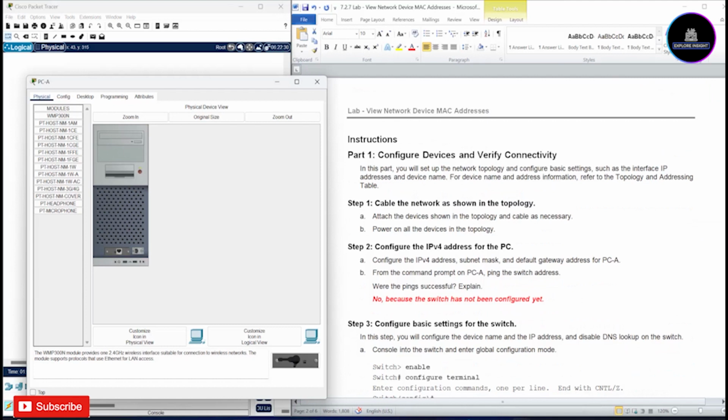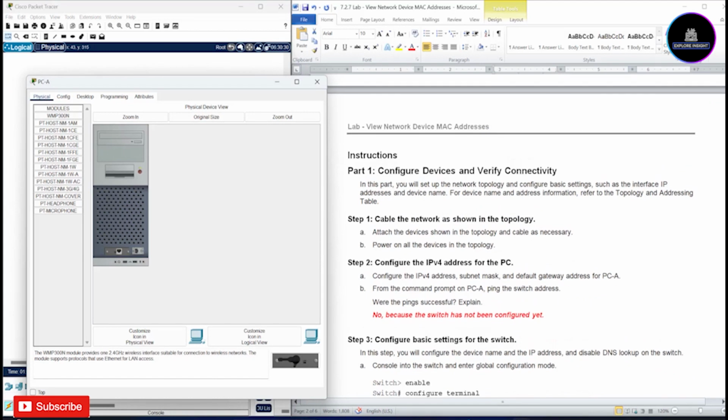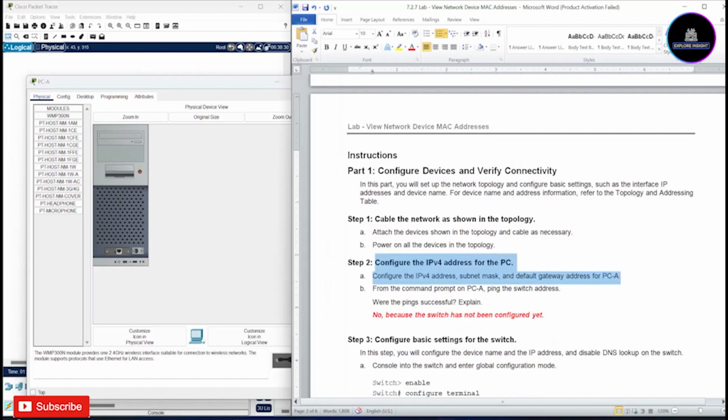So that's it. Step 2 says we should configure IP version 4. So here in step 2, we have to configure the IP address. Looking at A, we have to configure the IP address, subnet mask, and default gateway. We've done that. Now the next thing we need to do is, from the command prompt on PCA, ping the switch address. So we are pinging from PCA. Follow me as I implement that.